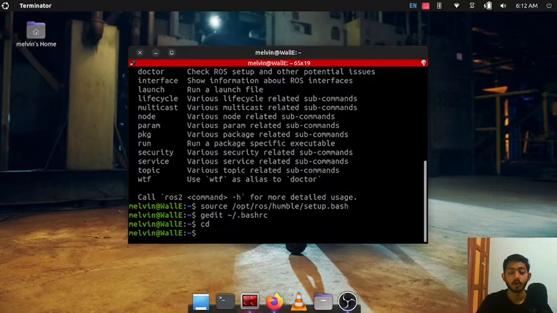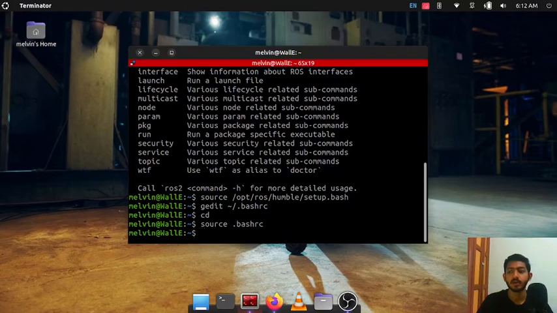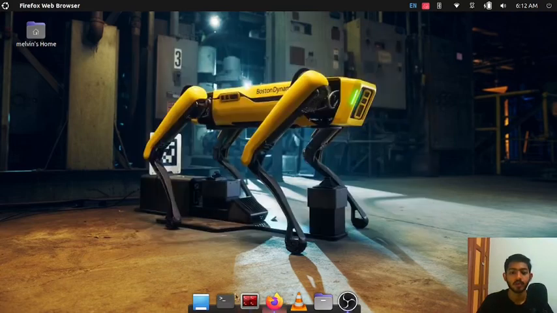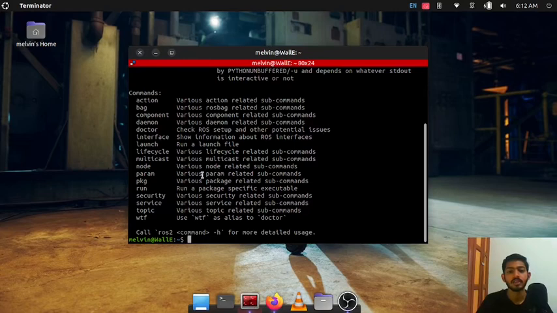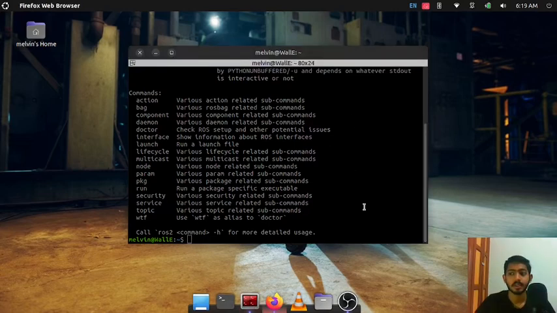Okay, so if we source the bashrc file, source dot bashrc, it will automatically run the ROS2 source as well. So we'll close this terminal, open a new terminal and type ROS2, enter. You can see the command is working fine. This is very important: if you do not do this, you cannot run any ROS2 programs on your system. So make sure you correctly source your system with ROS2.